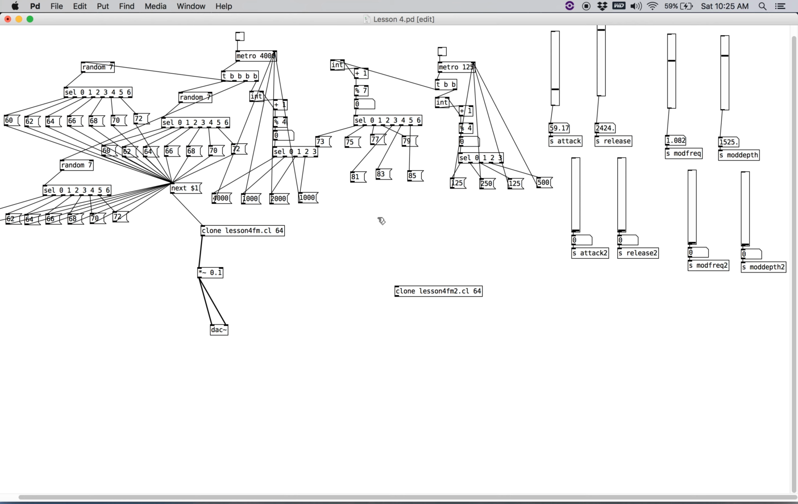And then let's create another next message. Next, $1. Okay, and then let's attach our MIDI note numbers here to this. Next. Okay, we'll attach that. We will attach that and that. We'll put this here.